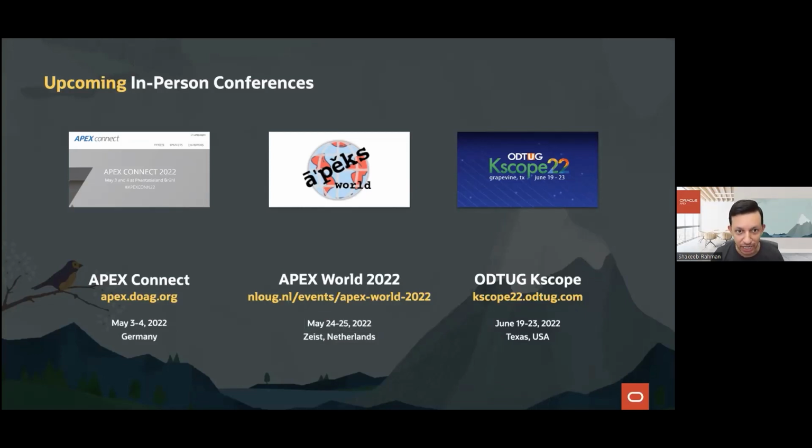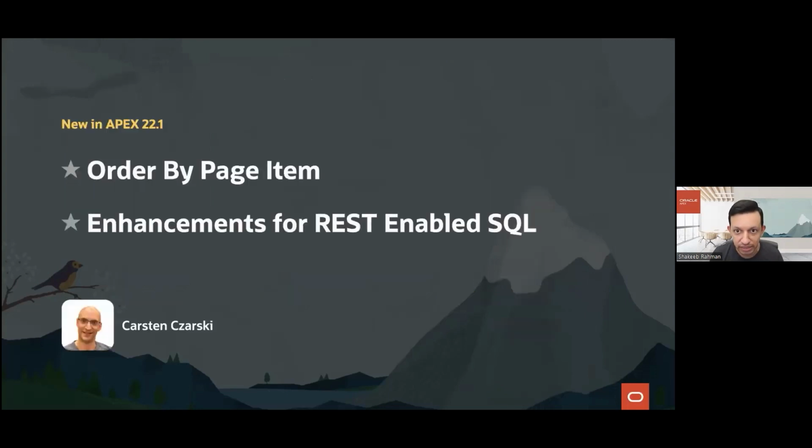All right. So now I will pass it on to Carsten, and Carsten will talk about the order by page item enhancement, as well as enhancements to REST-enabled SQL. Right. Thank you very much, Shakib.